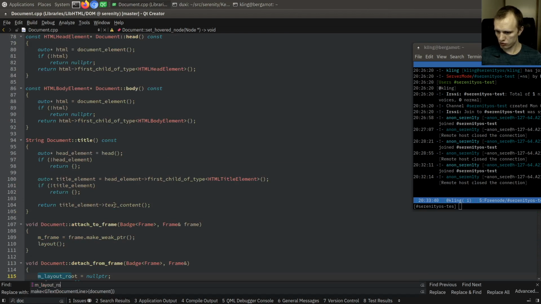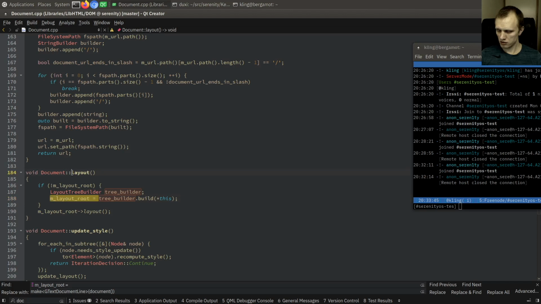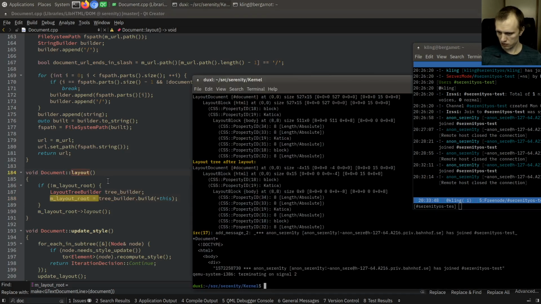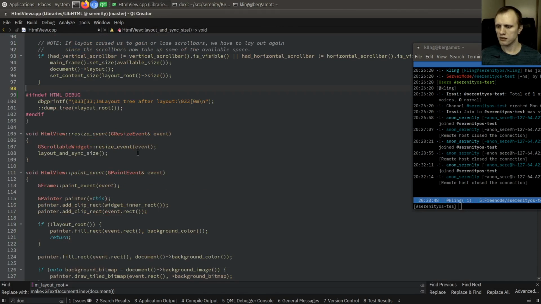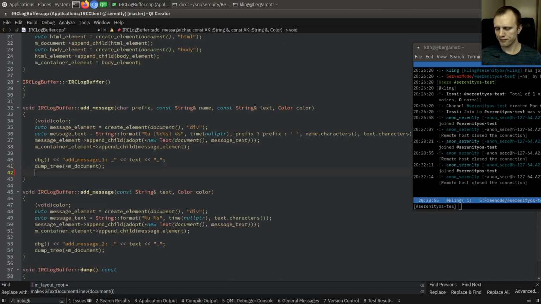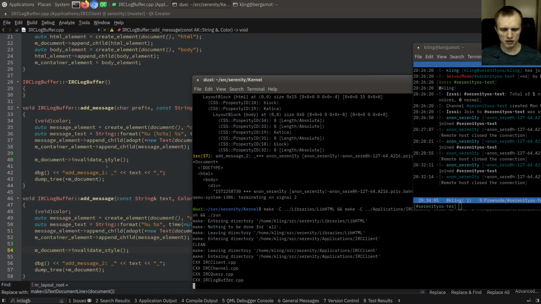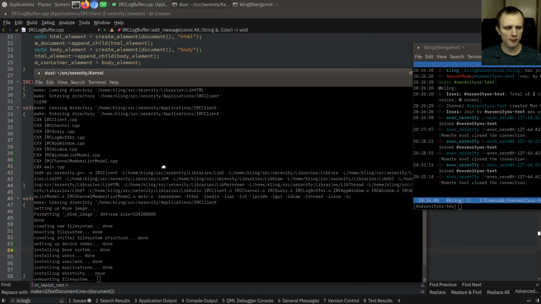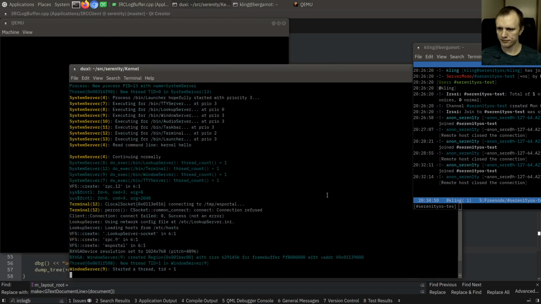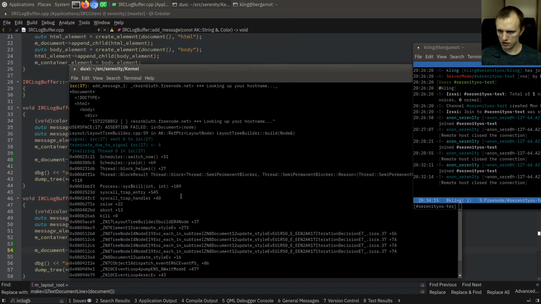And layout root. Is there anything where we just, let's see. We could try just invalidating the layout of the whole document. Let's try it. Document invalidate style, rather. This is not efficient, but let's see if that'll be enough. It did not like that.